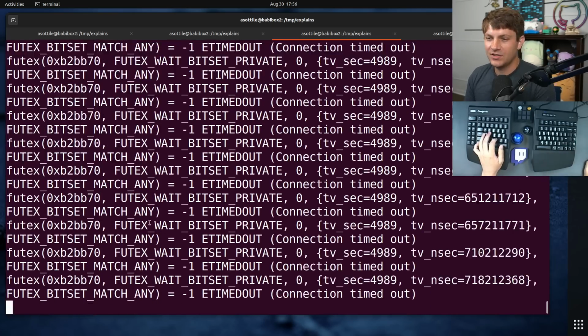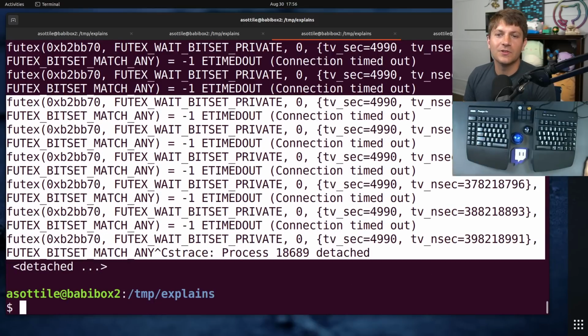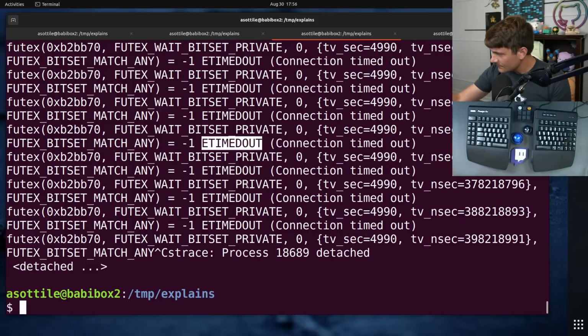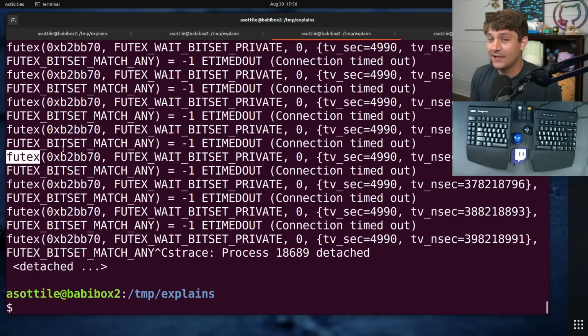Okay, so if we strace one of the children here, you'll see that it's doing this same thing over and over. This futex call and then getting ETIMEDOUT. I happen to have spent a lot of time using strace and figuring out some of the common syscalls, and I happen to know that futex is a call to take a lock.